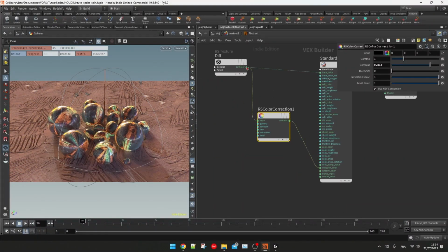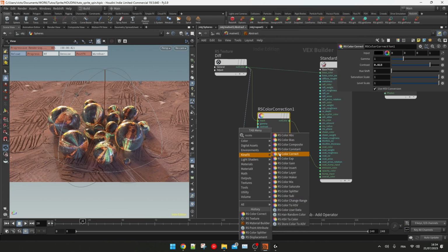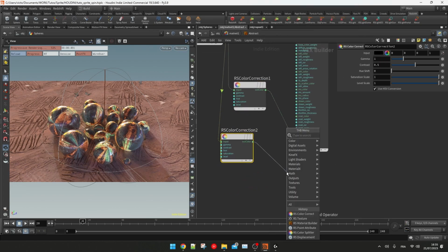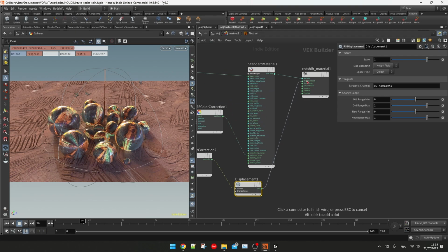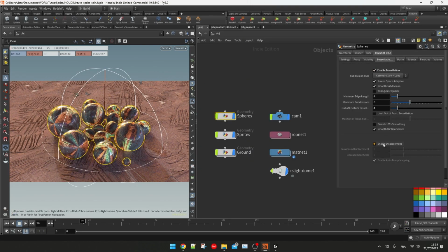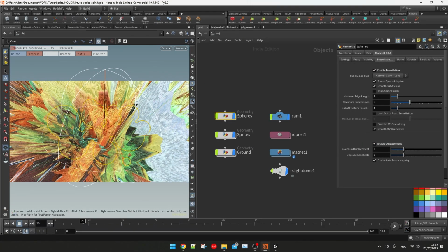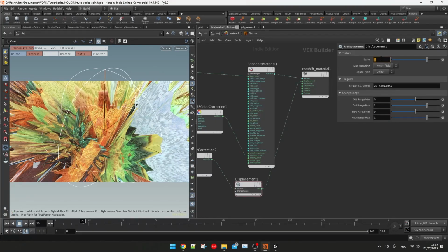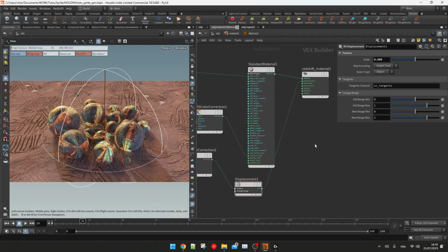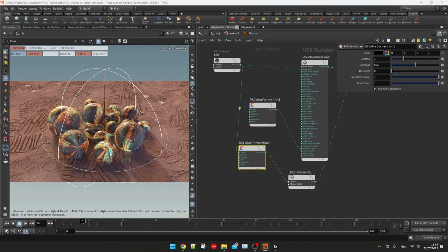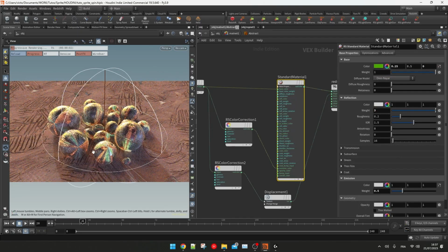Use the diffuse texture as displacement. Enable tessellation and displacement in the Redshift tab of the sphere geometry settings. Reduce the displacement scale to a suitable value. Adjust the reflection weight and roughness to achieve the desired appearance.